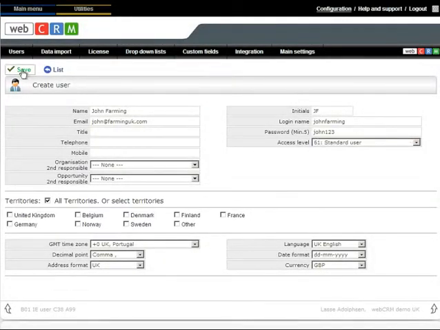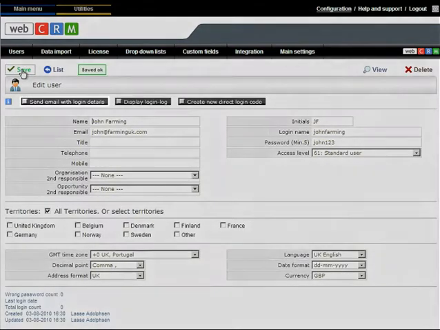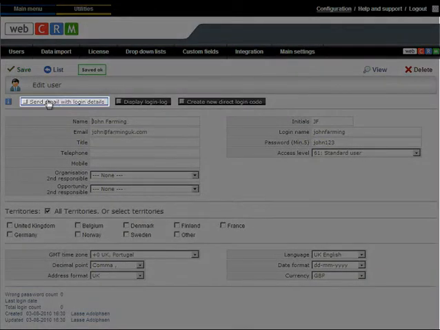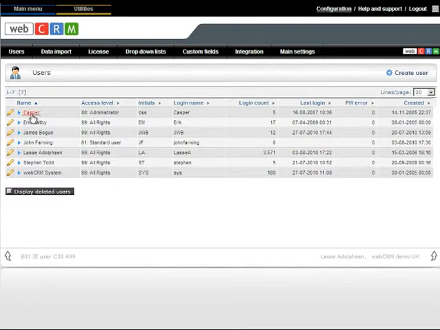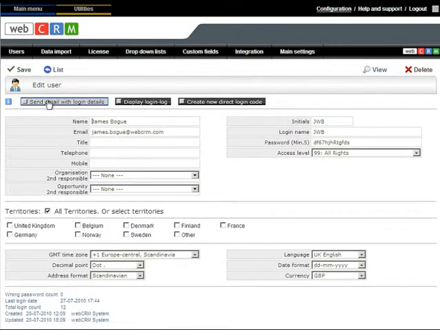Once you have created or modified the new user, you must remember to save and then press Send Email with Login Details. The system will then automatically send an email with the necessary login information to the appropriate email address. You will need to do the same if one of your existing users wants to have their link resent.